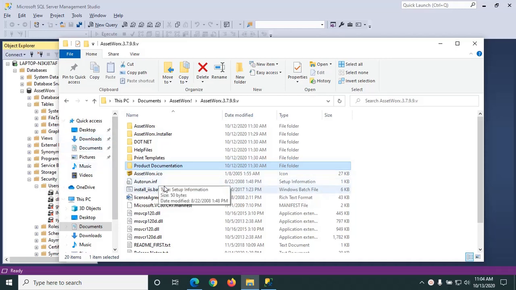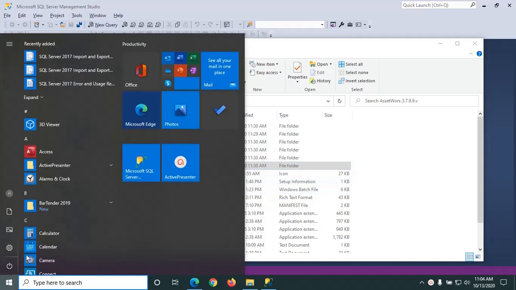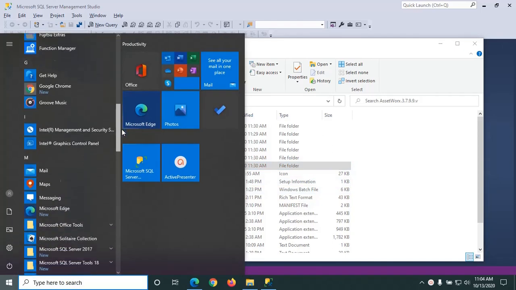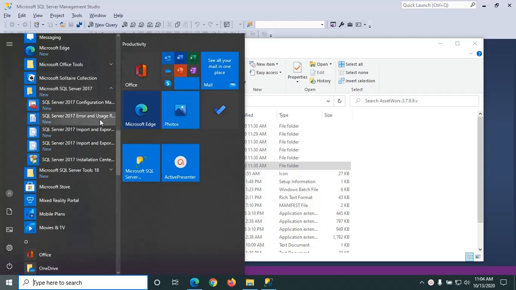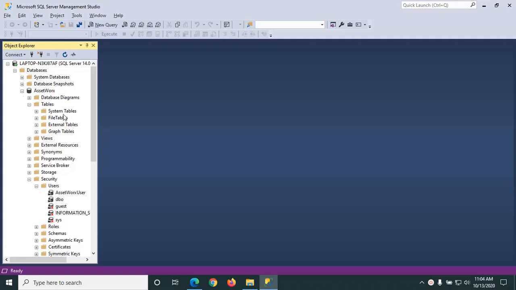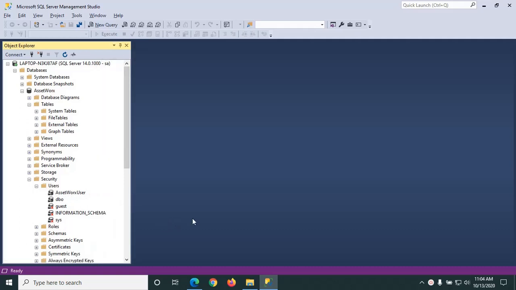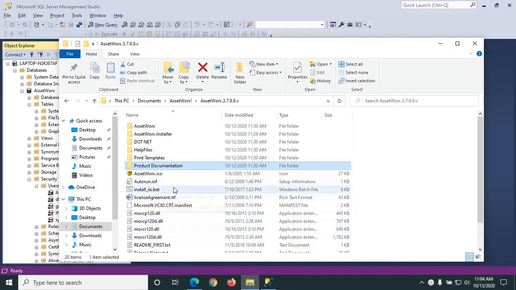Okay, at this point we have SQL Express 2017 installed. We have created an instance specific to AssetWorx, and we have created an empty database within that instance. And we have created a user that we're going to use for inserting and managing the data there. So now we're ready to go ahead and install AssetWorx. It takes a long time to get to this point, but we're here.